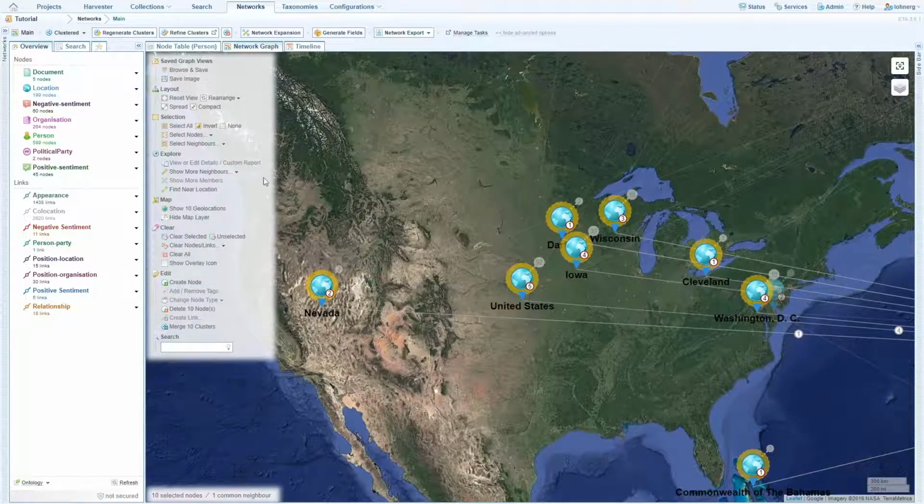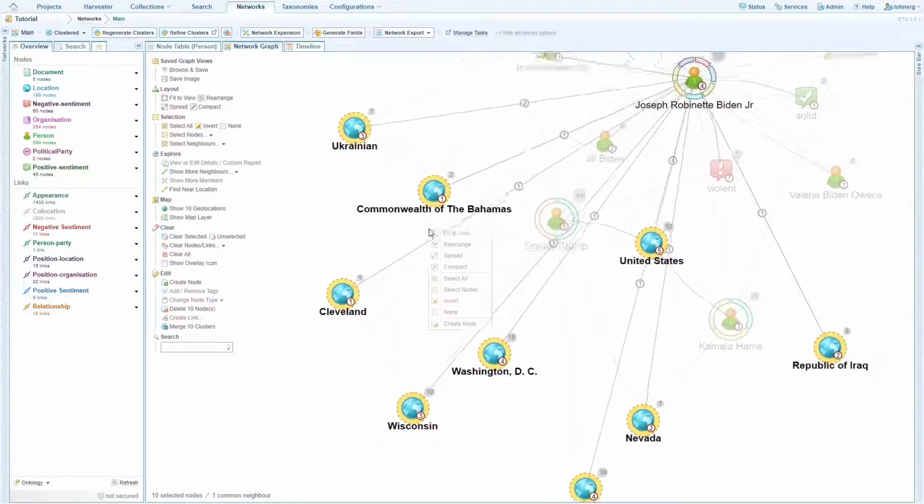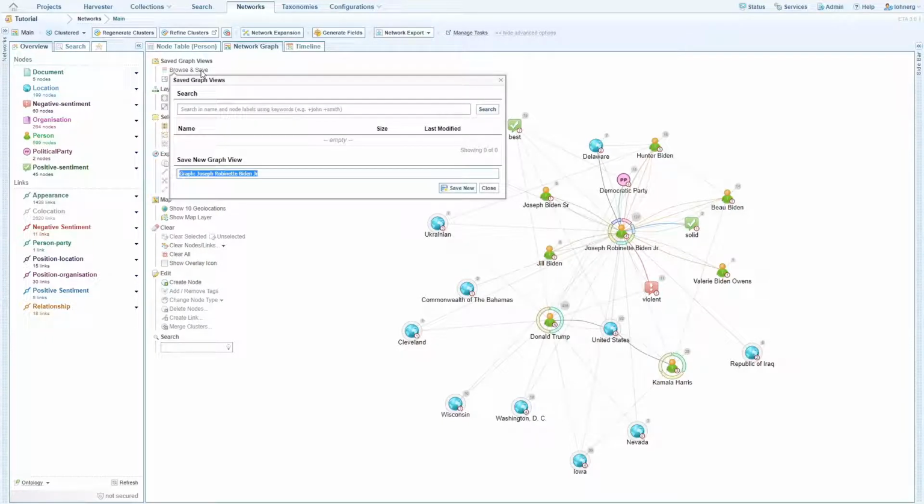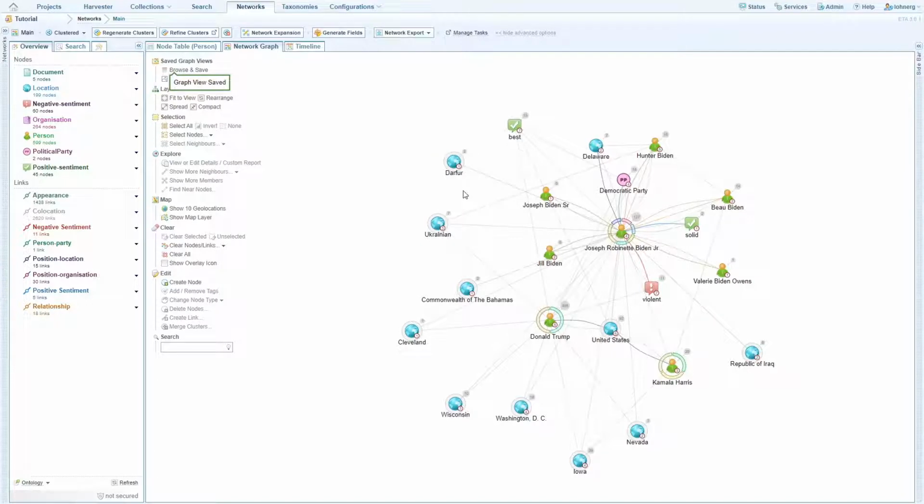Link charts built into the system will automatically reset once the session ends. However, we can save a link chart view to restore at a later time using the Browse and Save button in the top left corner of the screen. Here we can save a new network graph view as well as restore any previously saved views.